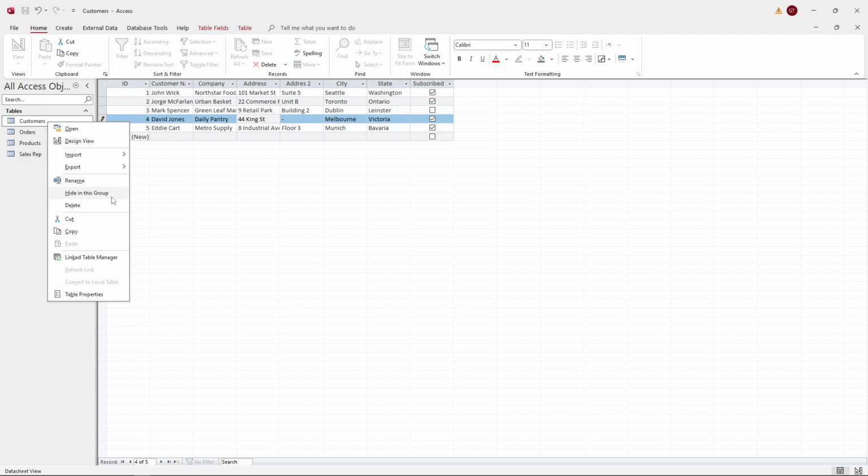And that's it. You've successfully learned how to rename and delete tables in Microsoft Access, giving you better control over your database structure.